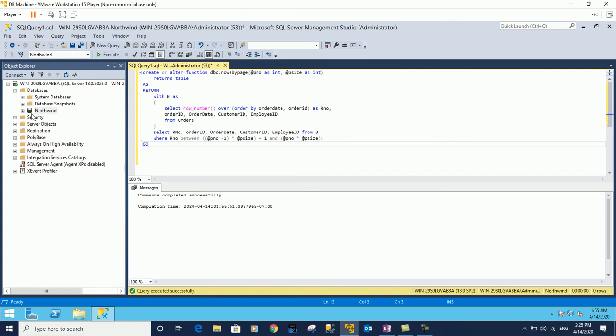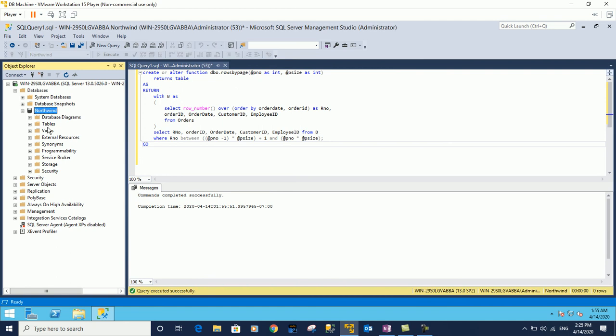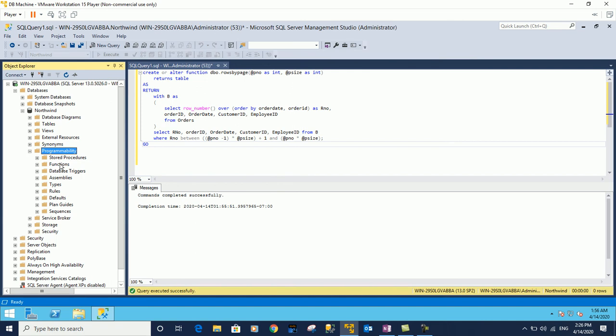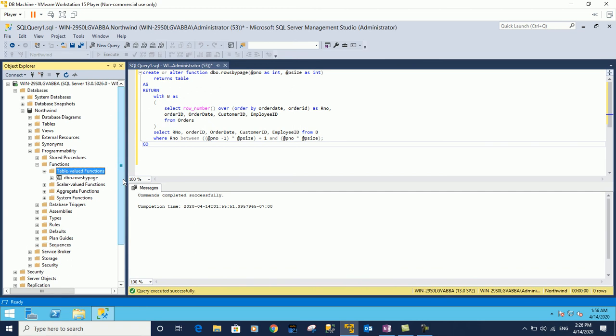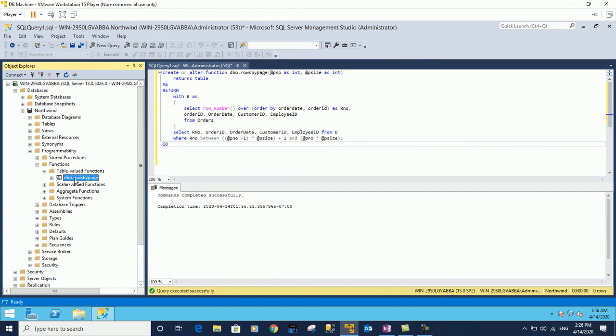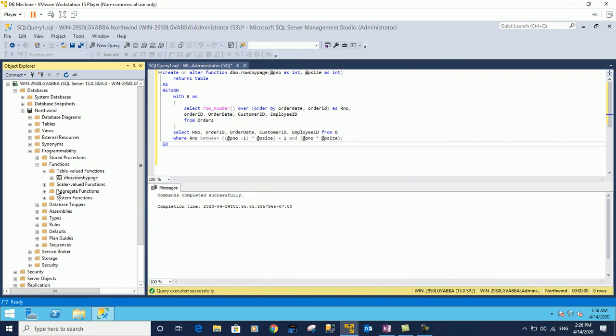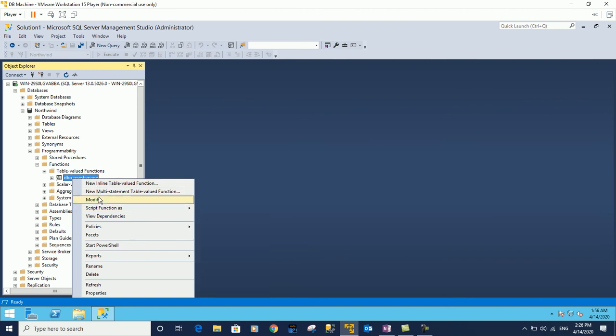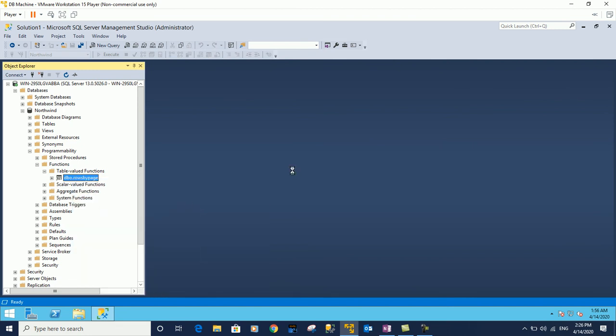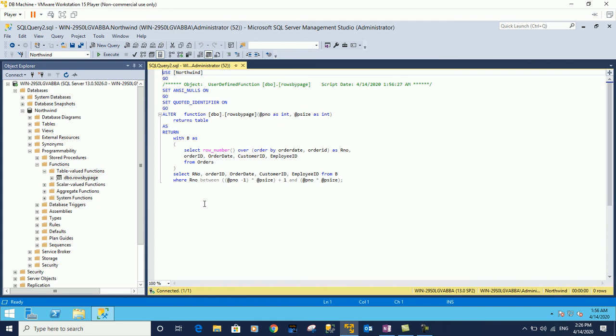And if we expand the Northwind database and go inside the Programmability section, you will see this function. Go to the Functions section, and this is a table valued function, not a scalar function. Scalar functions generally return a single value, but here we are returning a table, so it is a table valued function, and under that we see our function is created. We don't want to save the query. And in order to view the definition of the function, we can right click on that function and click on Modify. It gives us the syntax whatever we have written a few minutes back for that particular function.